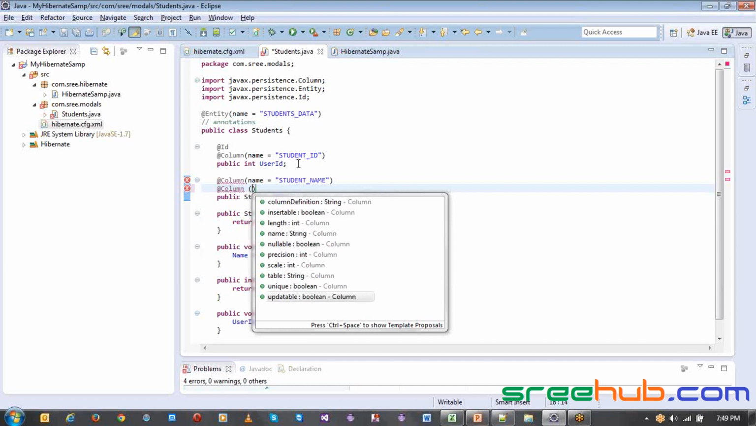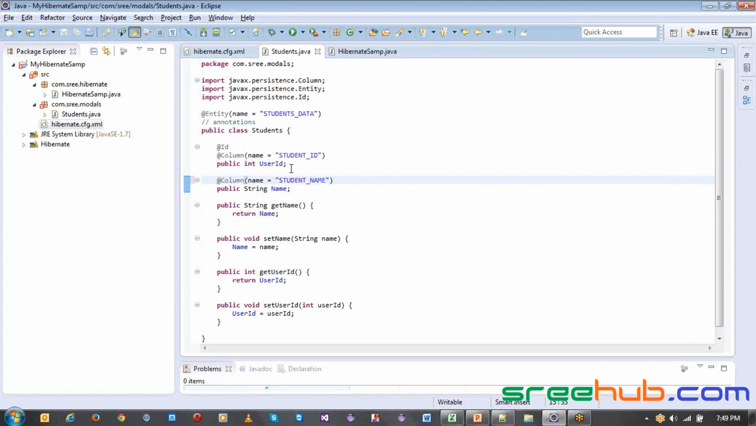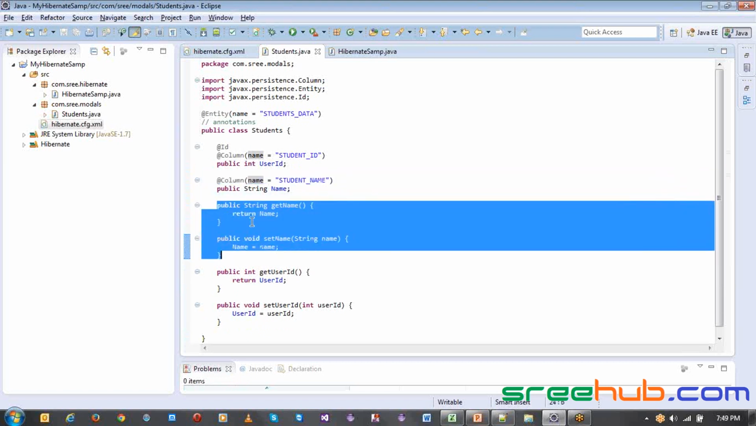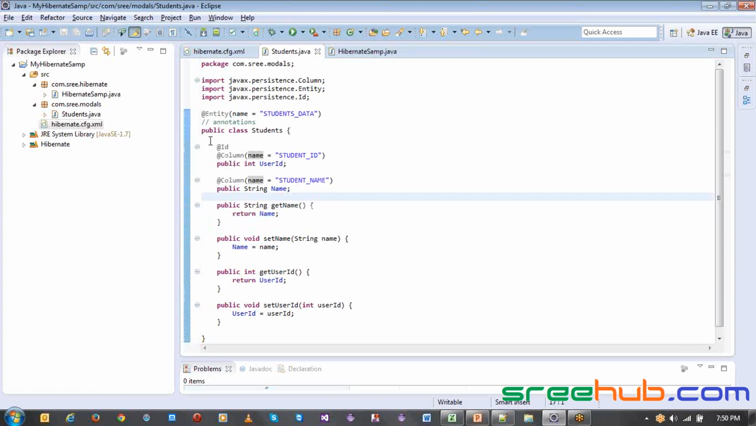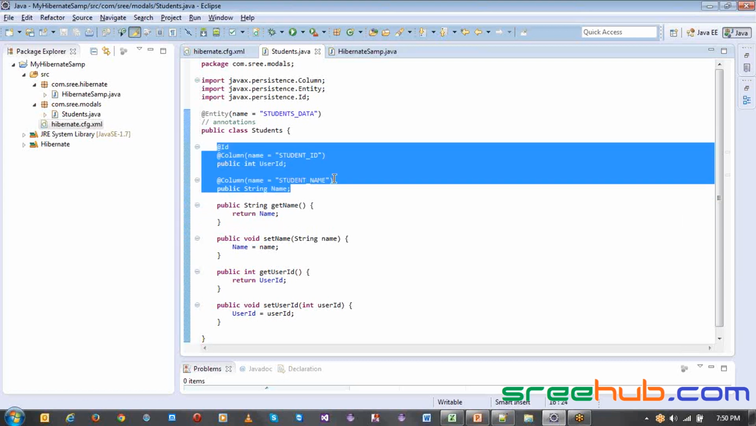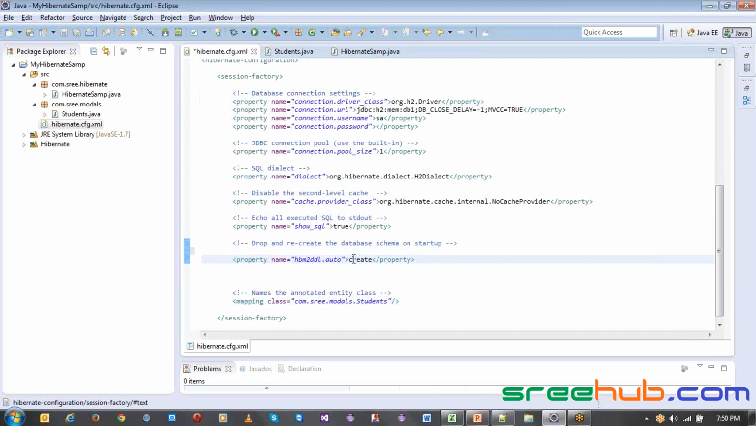Now these are something which are for columns, right? So either here you can mention the column annotations, or if you want, you can directly mention the annotations on the getters and setters. Whenever Hibernate creates a table, now why I keep saying create is, if you can see here, as defined in our previous class, we just said create in our hbm2ddl auto, right? So this is a command which the Hibernate API will take to perform some action.